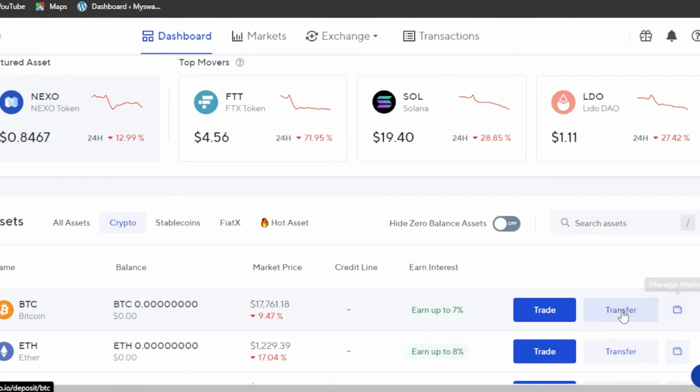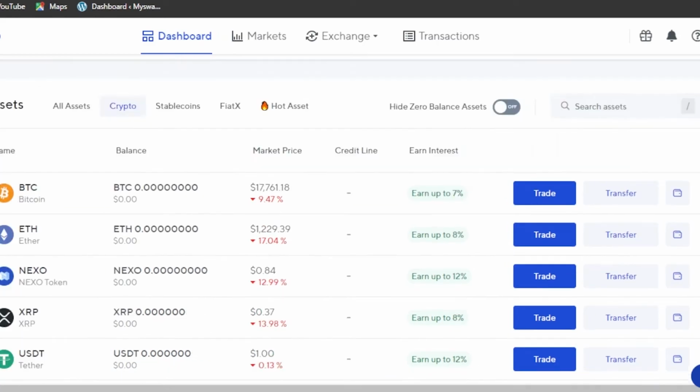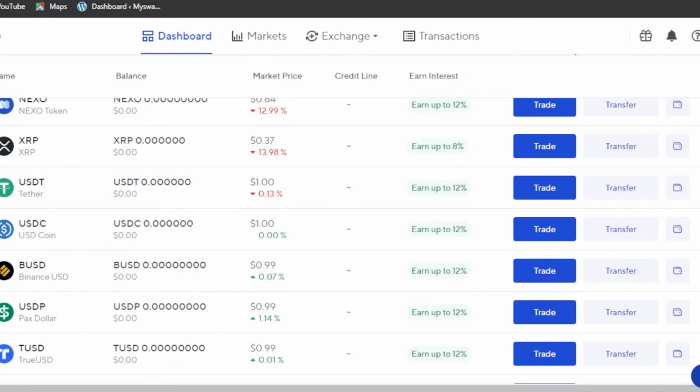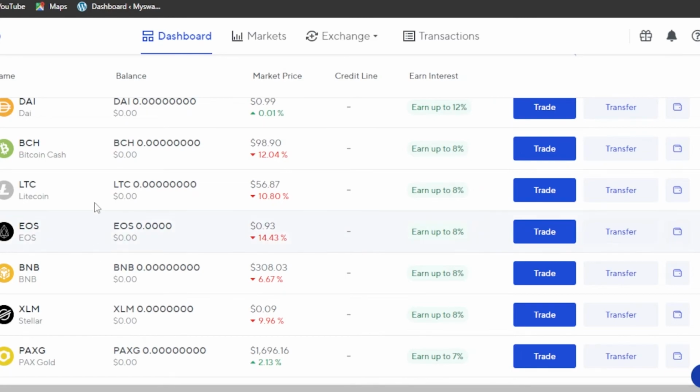And then we have our wallet here where you will be able to manage your wallets that you have. And this is how you will be using your Nexo account. It's actually really easy to set up your Nexo. That's what I wanted to show you. Once you set up, then you will get all of these different options here. We have dashboard, market, exchange, and transactions.